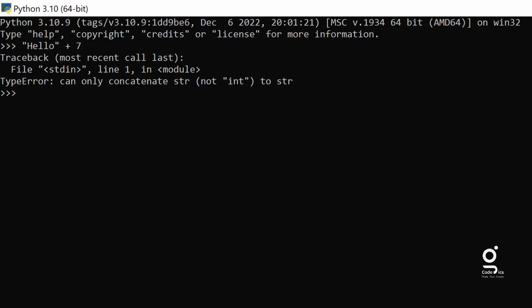Instead, to work around it, we can turn the integer into a string first and then add the two strings together, just like this: "hello" plus str(7). The str function converts the integer 7 into a string.